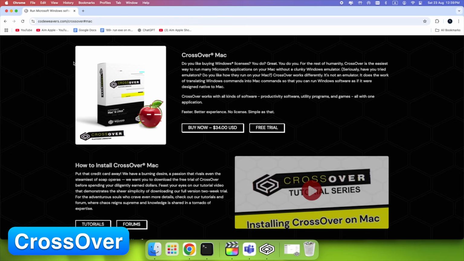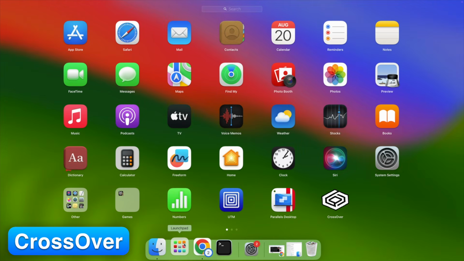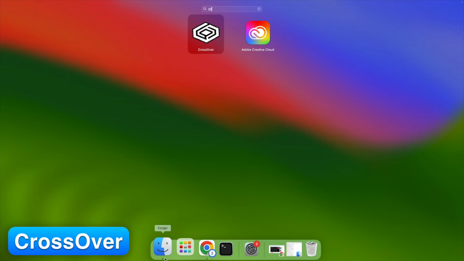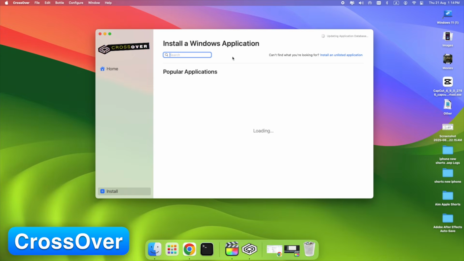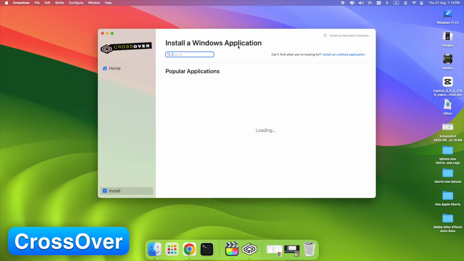Download and install Crossover. Open a browser on your Mac. Go to codeweavers.com/crossover. Click Download Free Trial, or purchase the full version, and install Crossover. Launch Crossover after installation.